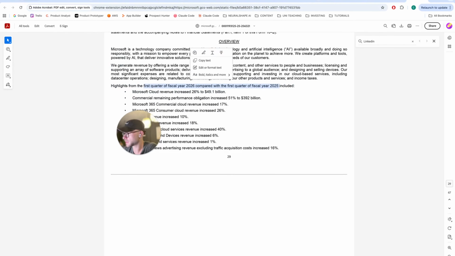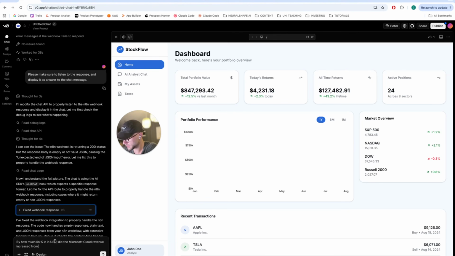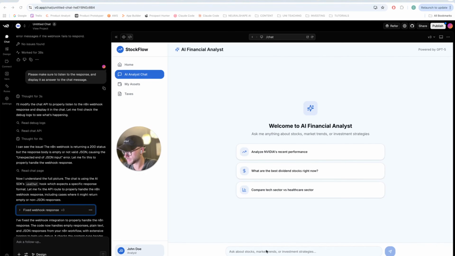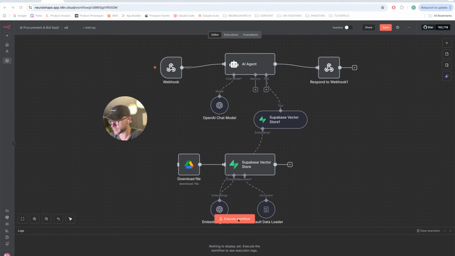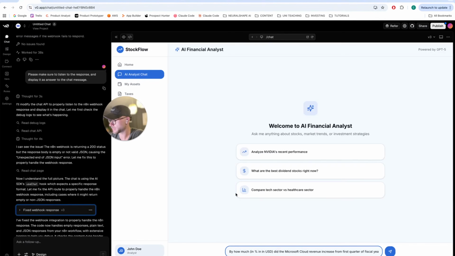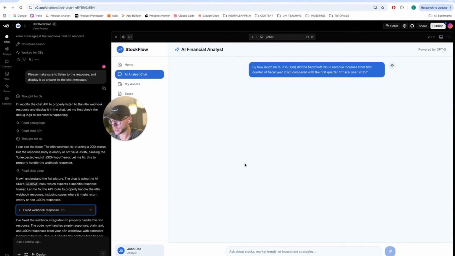So that's basically the deviation that the AI should do, the increase from the first quarter of the fiscal year compared with the first quarter of 2025. That's the question we're going to be asking the LLM, or our N8N system. Once again, let's see if that is working. For us to execute this particular workflow, we would have to set it up. So now it's live. Let's send the question.